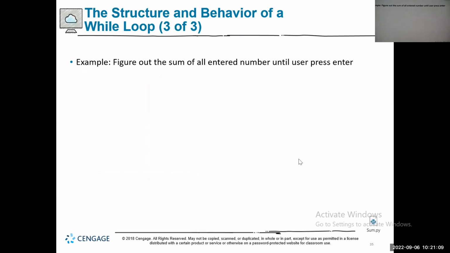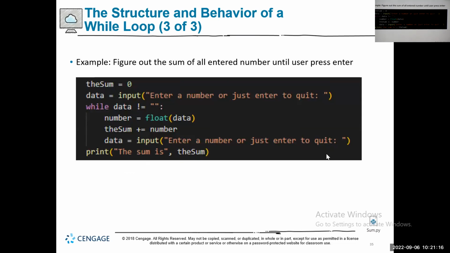Okay, so if you want to figure out the sum of entered numbers until the user presses enter, think about this one here. So for this one, this is the sum, right? Remember that whenever we do a loop and a sum, you have to maintain the accumulator. And you have to initialize the accumulator to 0 before the loop, right?